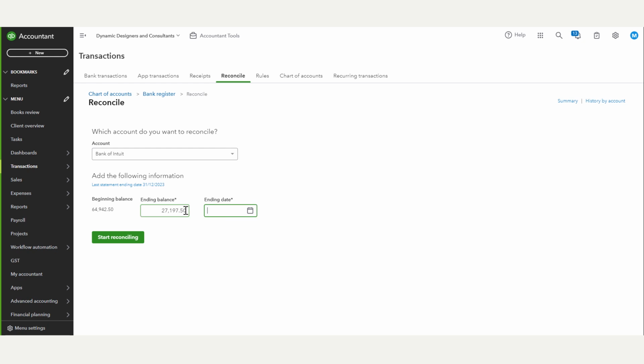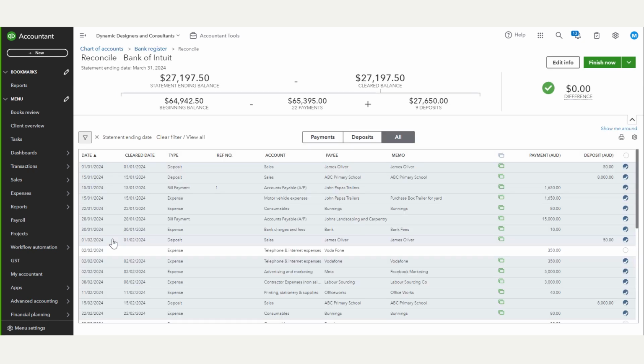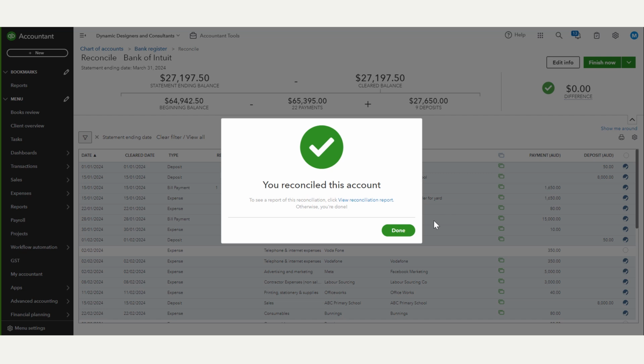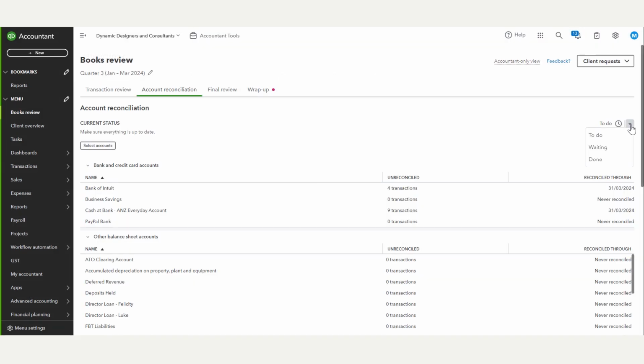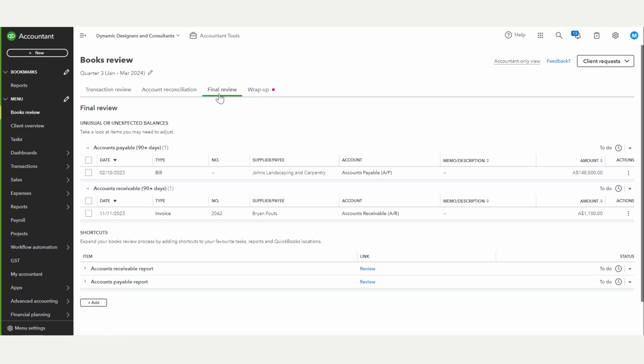Enter the closing balance and the statement date, and click Start Reconciling. We can see here everything is perfectly reconciled, and we can save that reconciliation by clicking Finish Now and Done. Once that's done, we can mark that section as done, and we can move to the Final Review area. This is where you can look at accounts payable and receivable that are 90 days or older. You can see a bill here, which we will look into.